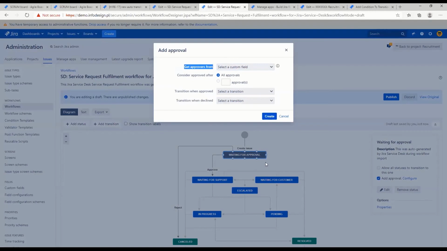So in this status, we have approval from one of the custom fields storing users, like approvers, and we need all approvals regarding the number of approvers here. And when approved, we click approve transition. When declined, we click rejected transition.